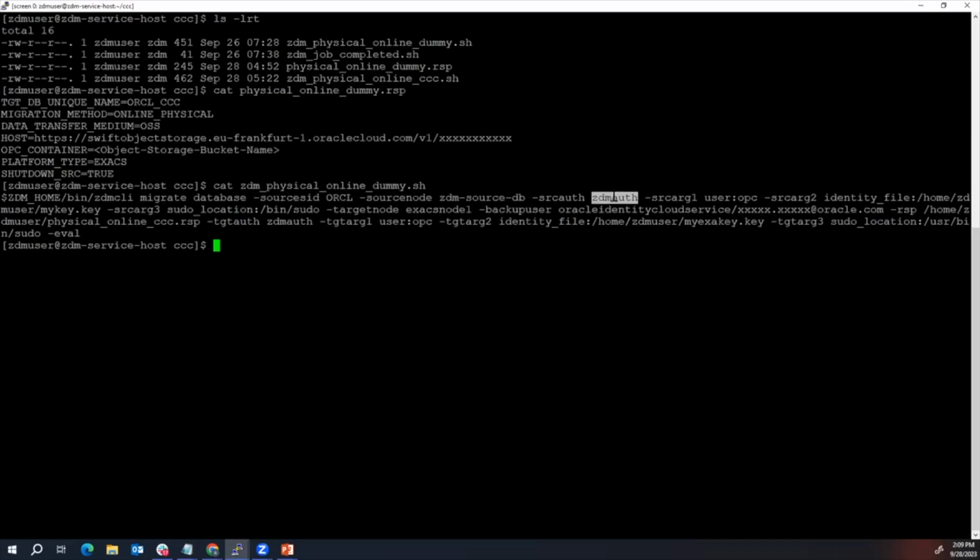And then source node authentication. There are different authentication methods in ZDM. I'll not get into the details. For this particular one, I am using ZDM auth. But if in your source you don't have a user like OPC, or if you want to use the Oracle user directly, and you don't want to go to an initial user and then sudo to Oracle, of course you can use a different authentication called DB user. And then I have the private key file. When I say the private key file, this is the key file which you use while using SSH to get into the machine.